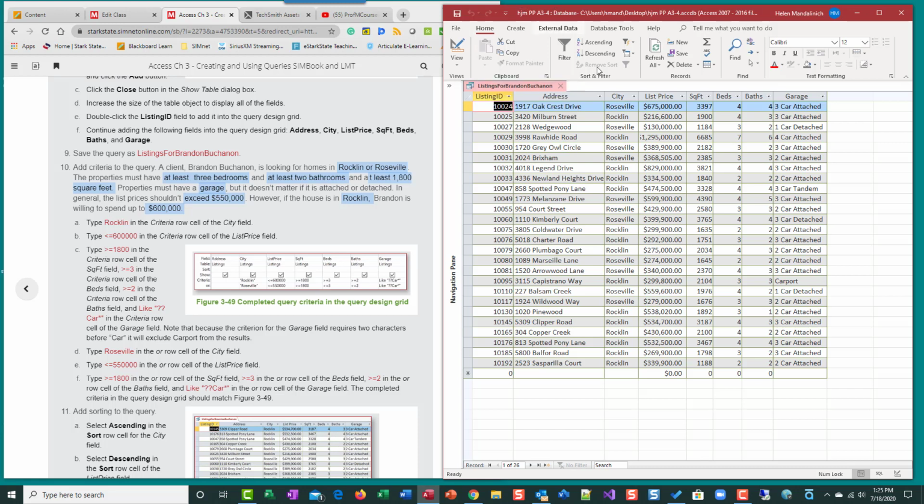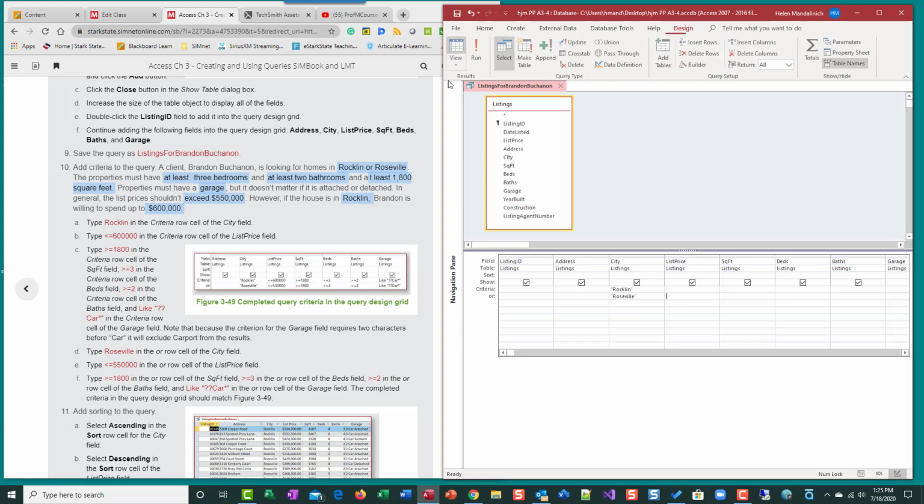So I can see right now it's only Rockville and Roseville. So I'm going to go back to design, and I know I have that done. Then we're going to move on to the next one: 3 bedrooms. Here's beds. So at least 3, so I'm going to do greater than or equal to 3. That means 3, 4, 5, 6, whatever. Greater than means bigger than 3, so that would be 4, 5, or equal, which includes the 3.